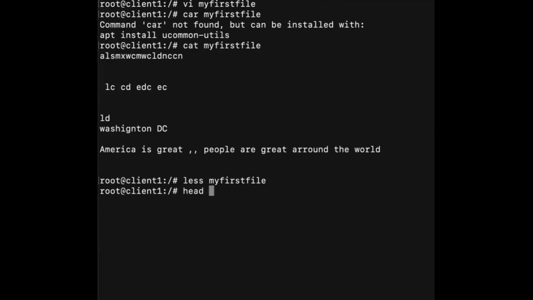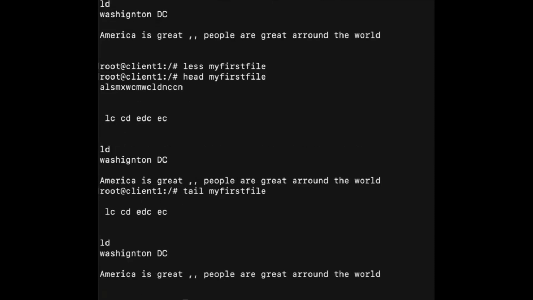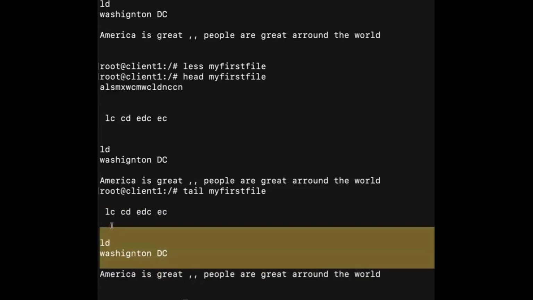The head command should give me the top of the file, from the top to bottom. Now I have to use the tail command as well. tail myfile, that's what I wanted to explain in the previous example. Tail means it will show you the last few, three or four lines.